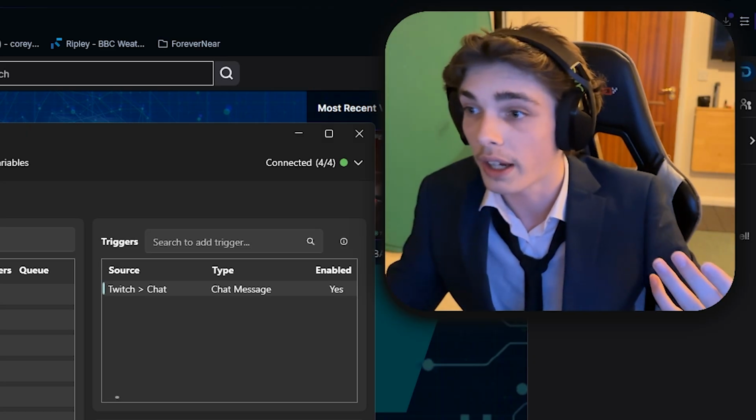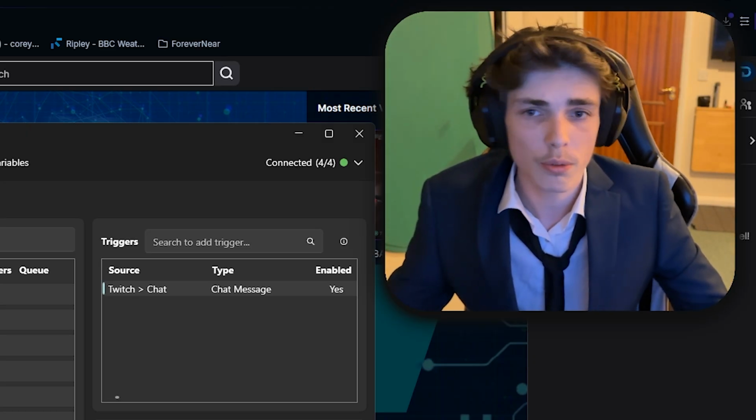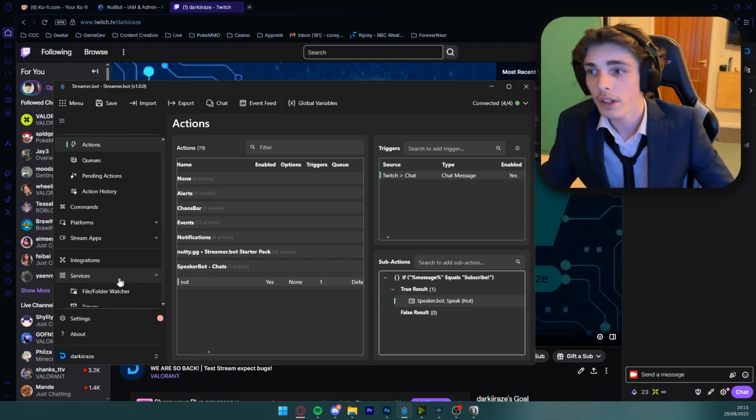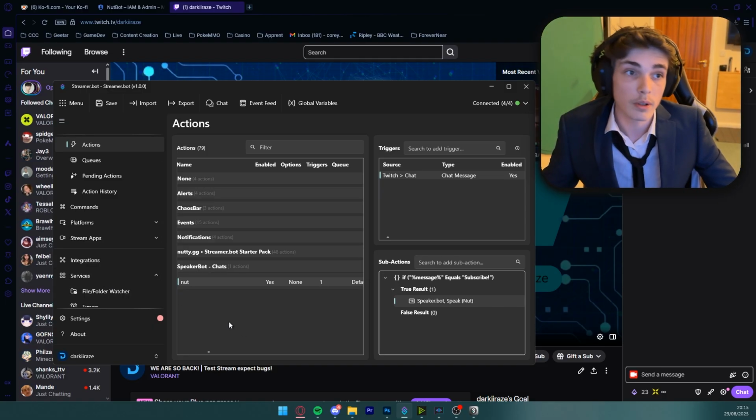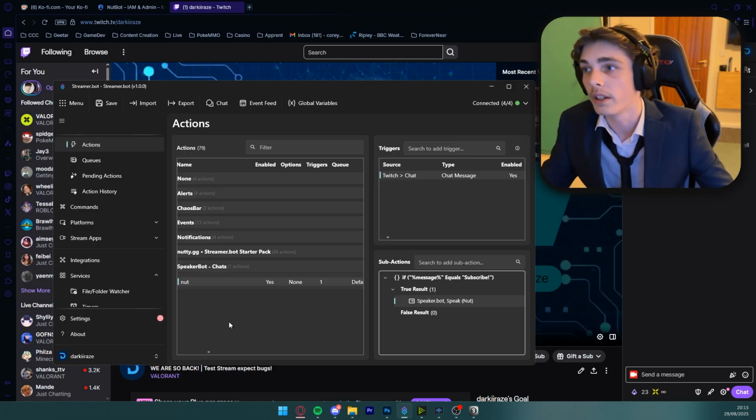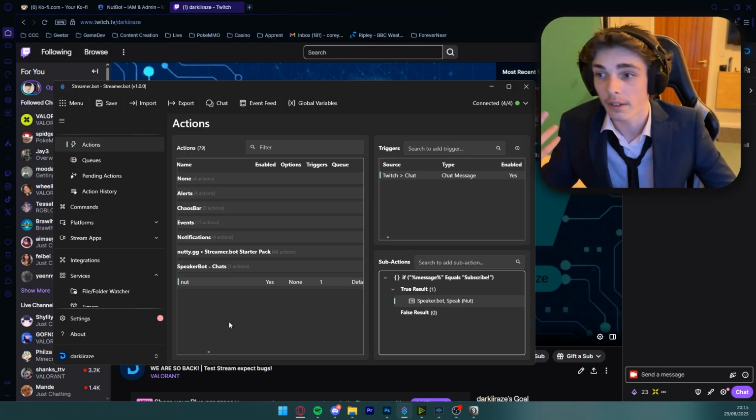So if you're like me and you like to fiddle around with things, you should be able to just go around. You can do whatever you like with it. You can set it on alerts. You can set it on chat messages. You can set it on StreamElements tips. Pretty much anything you want within StreamerBot. Pretty simple. It's a very simple pack.